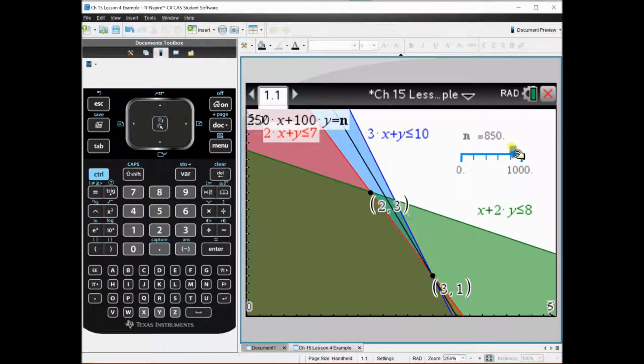So again, I'll bring that back down, and just at 850, I can see that that's as high as I can get. I'm going through this corner point here. I've already gone through all of the other corner points. That's the only place left, so that's going to be my maximal solution.